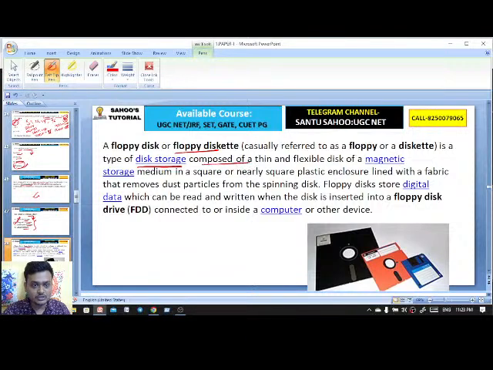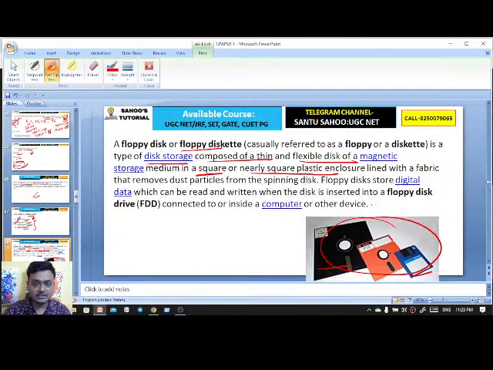Very good. It is composed of a thin and flexible disk of magnetic storage medium in a square or nearly square plastic enclosure. You see? These are the floppy disks. Floppy disks store digital data which can be read and written when the disk is inserted into a floppy disk drive (FDD). What is the full form of FDD? Floppy disk drive, connected to or inside a computer or other device.